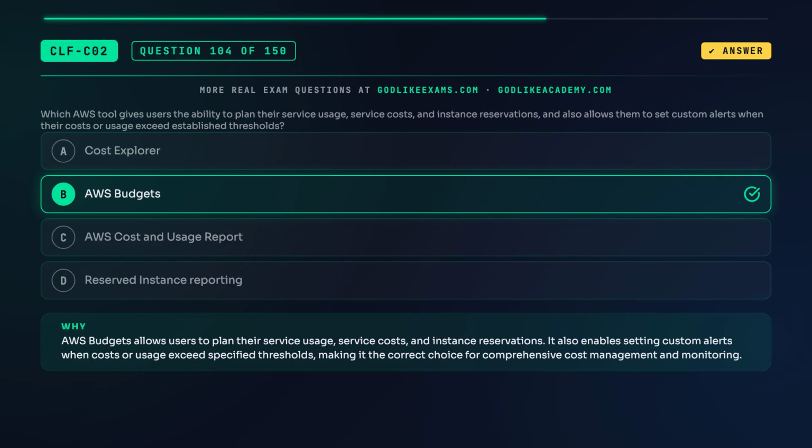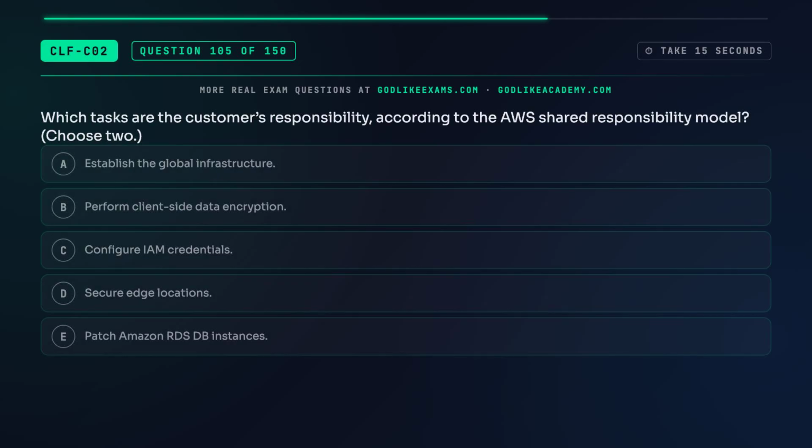The correct answer is B, AWS Budgets. AWS Budgets allows users to plan their service usage, service costs, and instance reservations. It also enables setting custom alerts when costs or usage exceed specified thresholds, making it the correct choice for comprehensive cost management and monitoring.